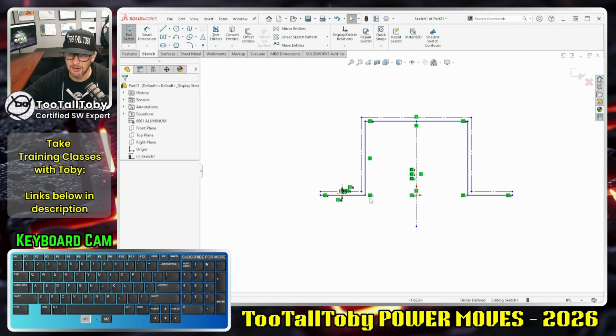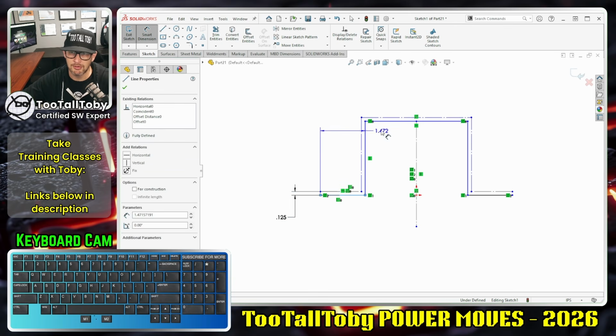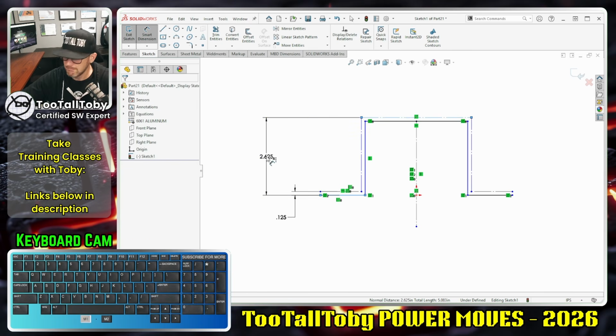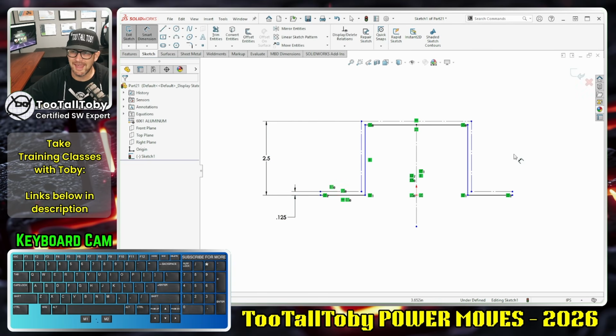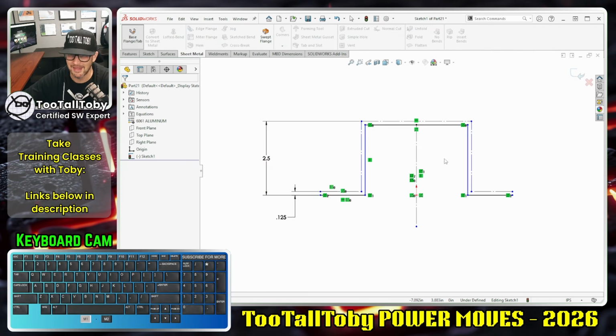And we hit the green check mark and look at that. Now we've got this 0.125 for our wall thickness. And now we can add our dimension in here to go from this bottom line to the max height. Make that, I'm sorry, not 0.15, make that 2.5. Now let's turn this sketch into a sheet metal part. So we go here, sheet metal, and we go base flange tab.